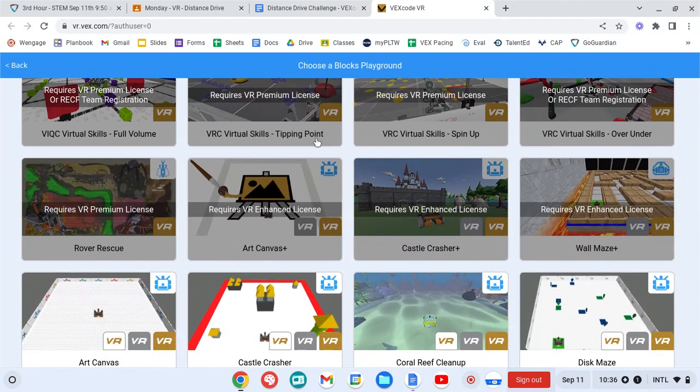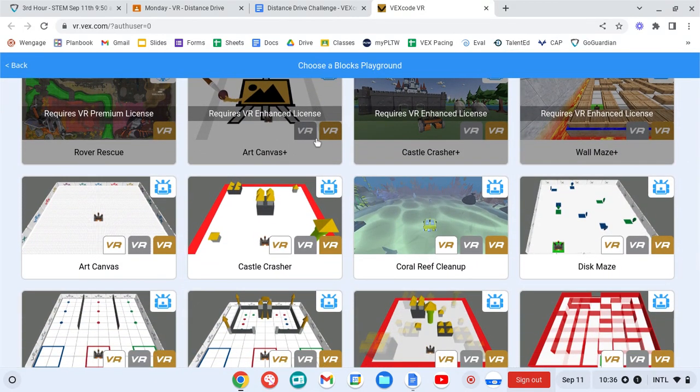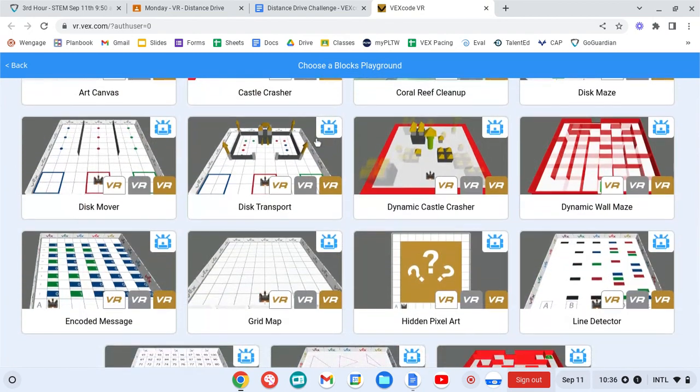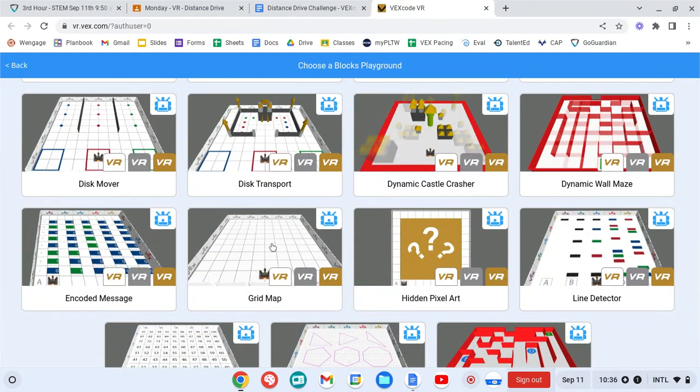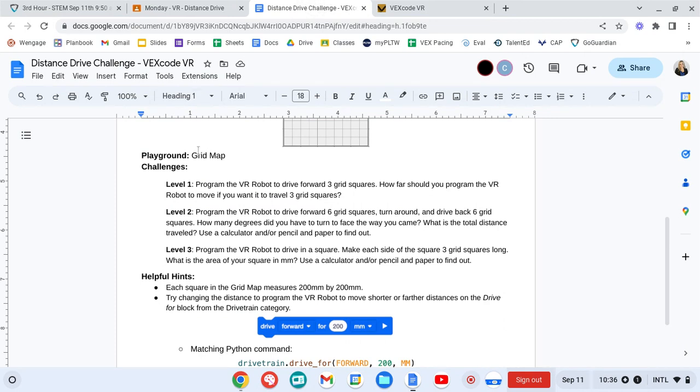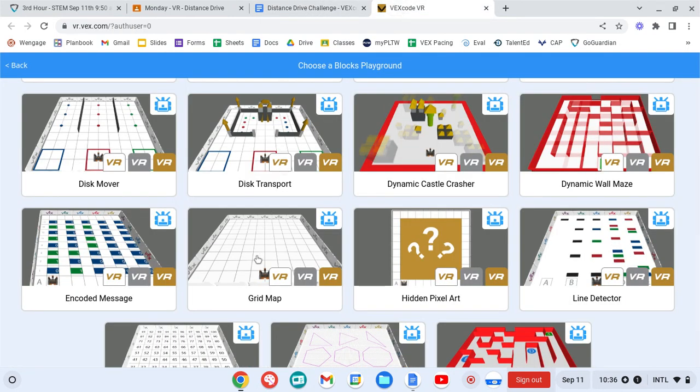Okay, and then I'm going to scroll down past the paid versions, and we are looking for Grid Map, which is right here, because this says our playground is Grid Map. So, Grid Map, select it.